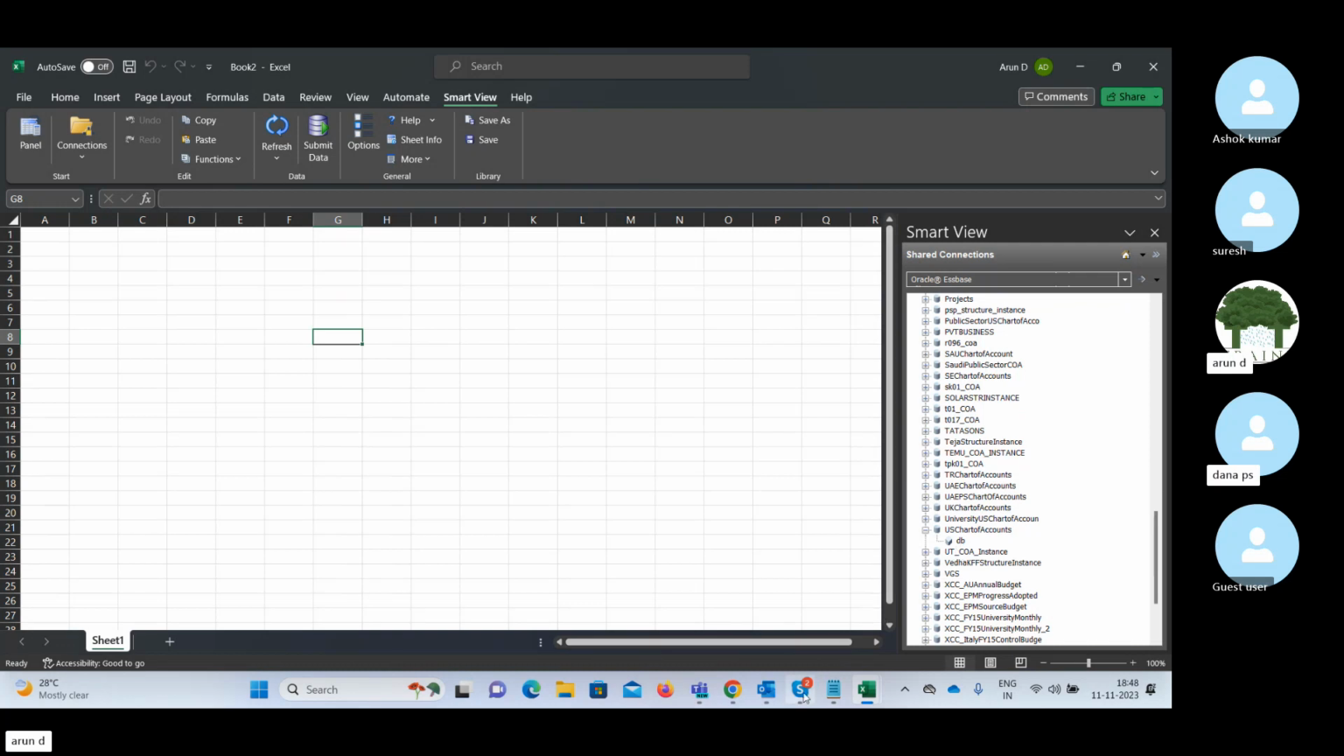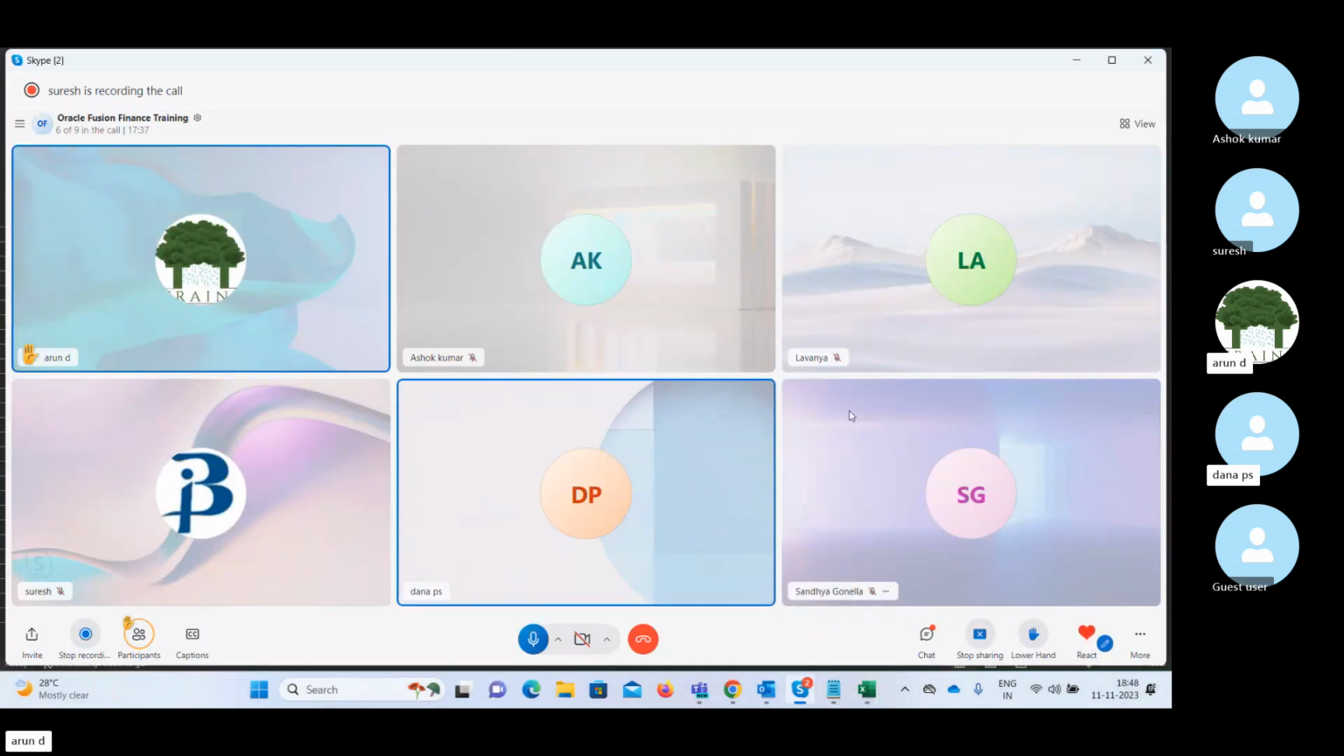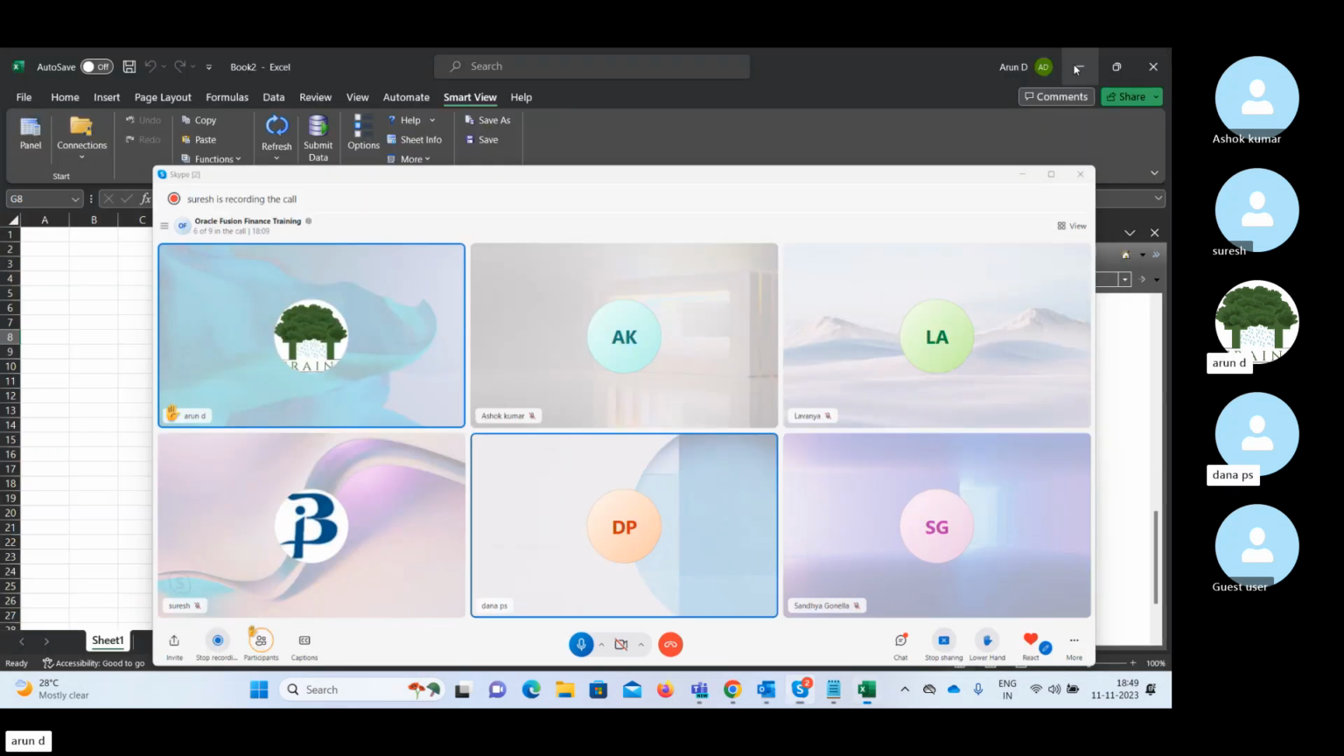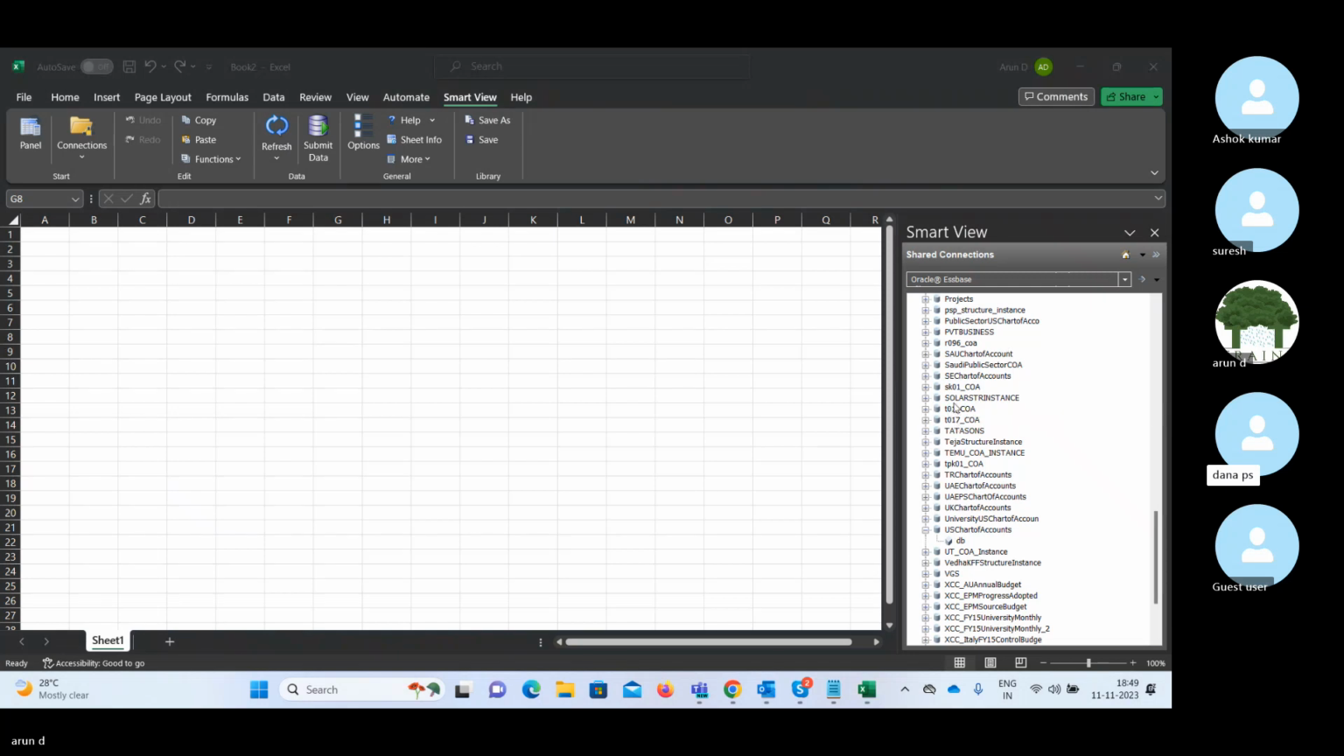Arun, you can hear me, right? In the Excel, when you select the chart of accounts, it will be the chart of accounts structure instance that we define that is populated here. That's the purpose of defining the COA structure instance in Fusion. No, the COA structure instance is what we are trying to connect, but here we are trying to establish the connection between the Oracle server and the Excel. When you select the COA structure, all the values that get populated are from the COA structure instance that we defined, right? Right.